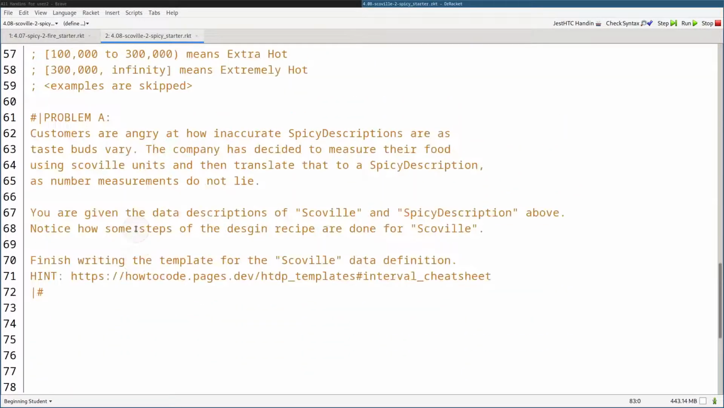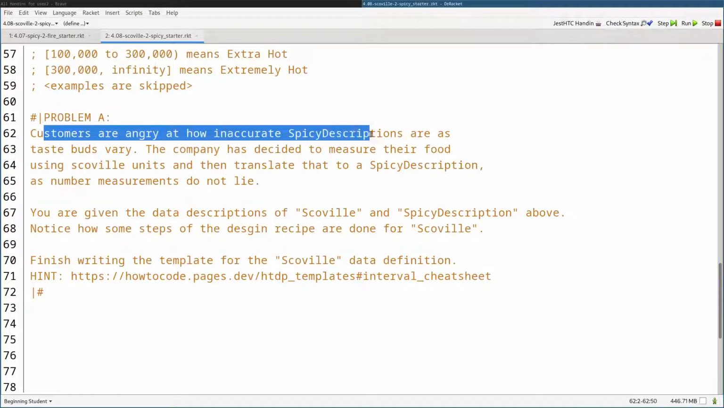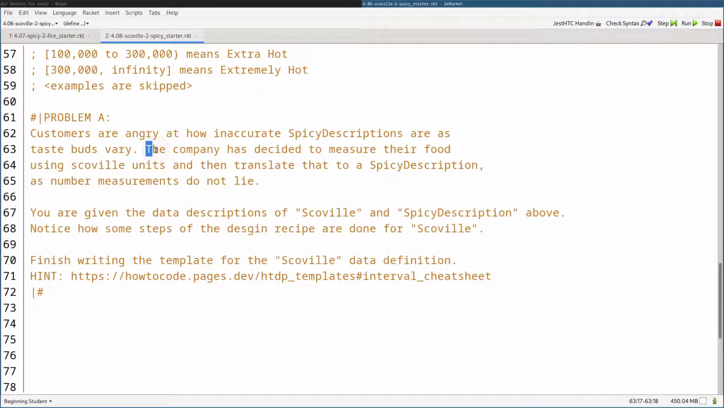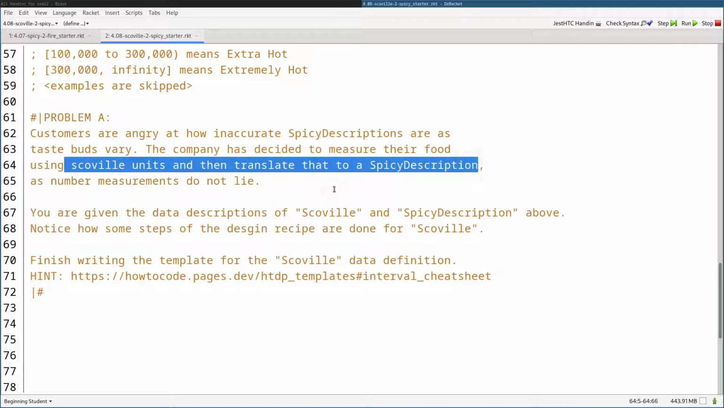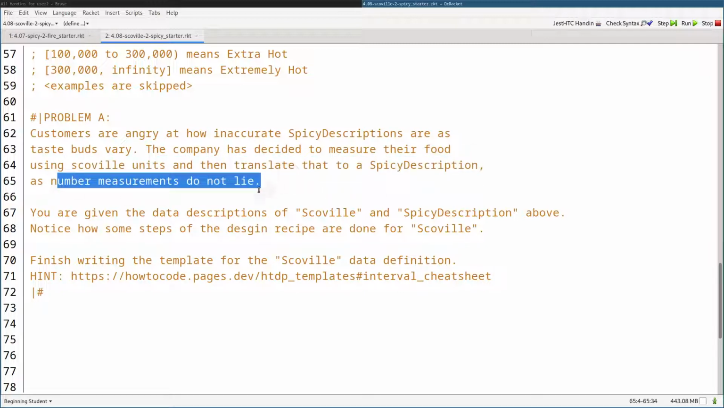All right, give myself some space. So customers are angry at how inaccurate spicy descriptions are, as taste buds vary. Something that may be spicy to me probably won't be spicy to you, or vice versa, because taste buds, genetics, etc., they kind of vary a lot. So the company has decided to measure their food using Scoville units and then translating that to a spicy description, as number measurements do not lie.